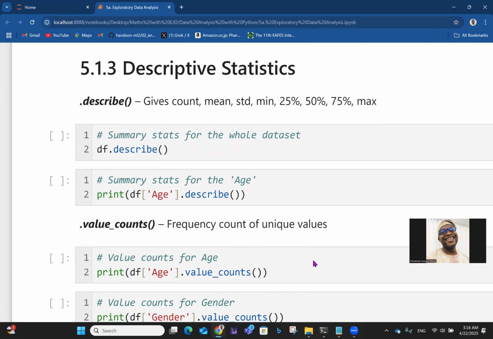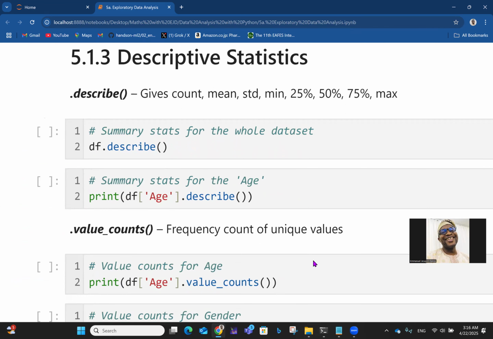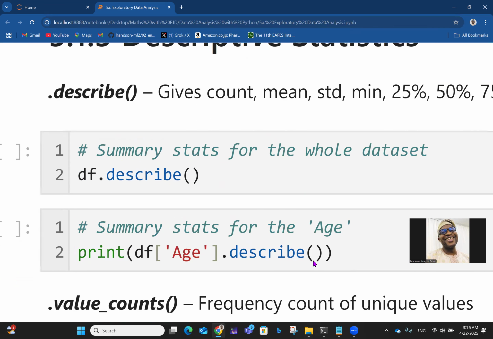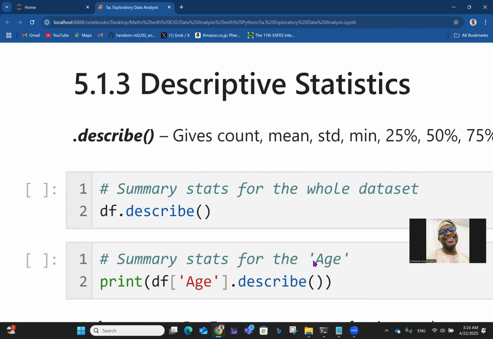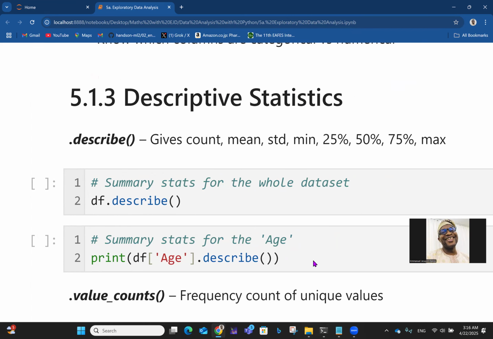So the next thing is you want to also know some descriptive statistics for your data. In this case, describe comes useful. So we've talked about .info. So the data frame .info gives you an overview of the rows, the columns, the data types, and the memory usage. But here you also want a kind of descriptive statistics of the data set you have.